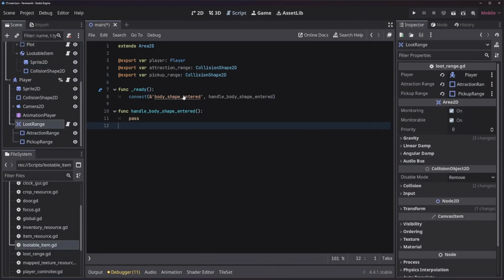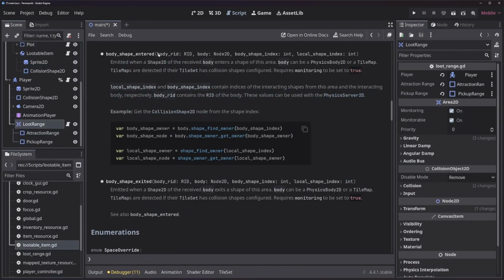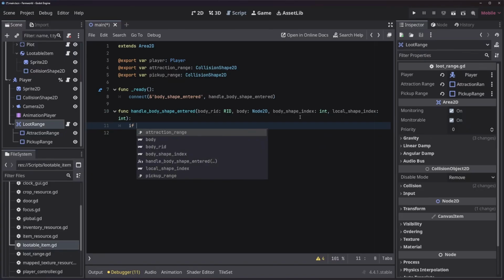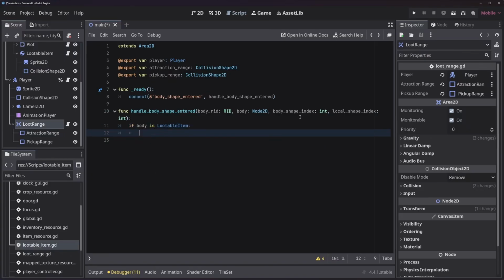And holding control, I'm going to click our signal. It's going to take me to the docs where I can copy out the function signature for the body shape entered signal. There are a lot of parameters here, but we're going to be focused on one, which is going to be local shape index. Local shape index is going to reference the shape with which our incoming body collided.